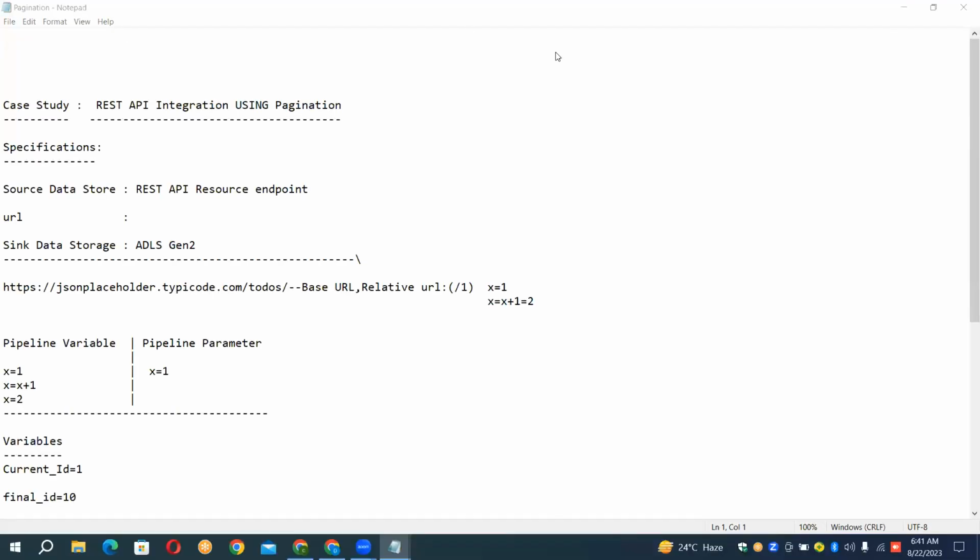So everyone is able to see the screen now. Yes, sir. See, guys, this was the case study we were looking into yesterday. So REST API with pagination. Please tell me, what did you understand with this?